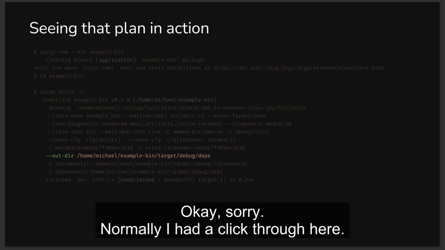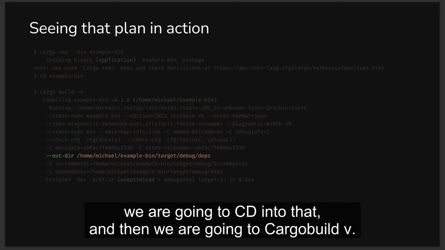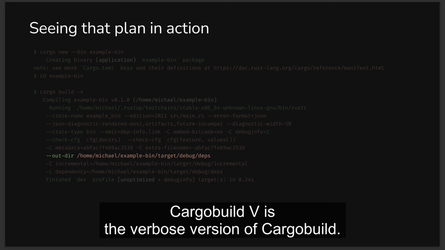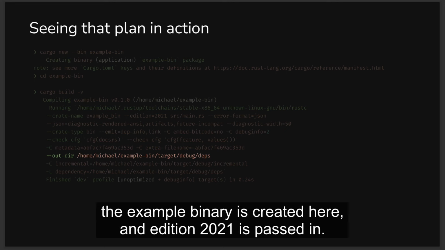OK, sorry. Normally I have to click through here. So what happens is that we are going to create a cargo new bin. We are going to cd into that, and then we are going to run cargo build -v. Cargo build -v is the verbose version of cargo build. And we can see that we have here in our crate name that the example binary is created here. And edition 2021 is passed in.